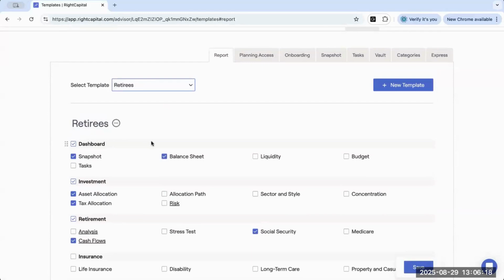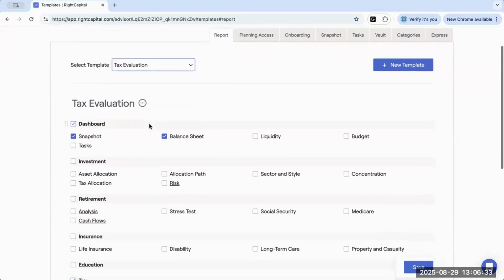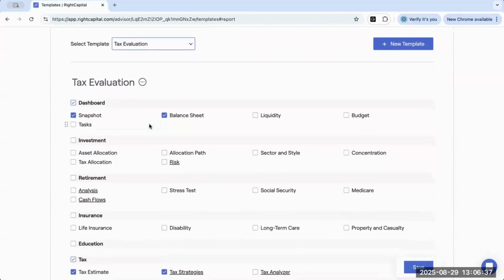Again, all of these are fully customizable, so don't hesitate to create your own and get creative of what type of planning that you utilize with your clients. But then on top of retirees, I also have a tax evaluation report template built out here. And this is good for isolating the tax scenarios. So maybe if we're doing a lot of work and taking a look at tax benefits, Roth conversions, or other tax strategies, like looking at our withdrawal sequence.